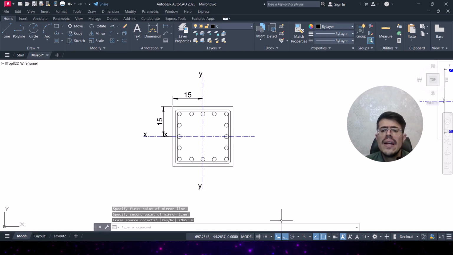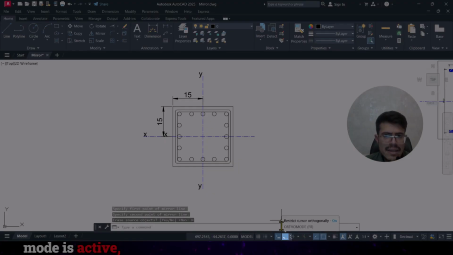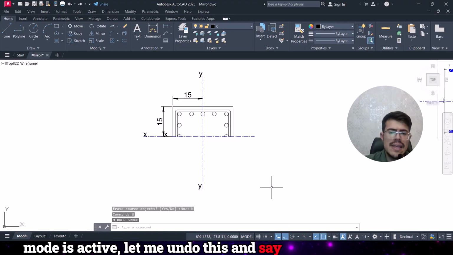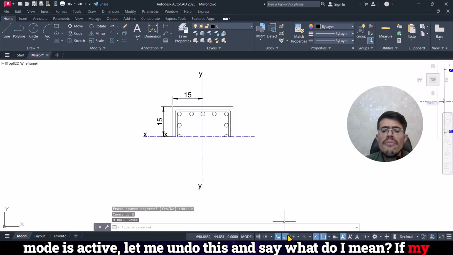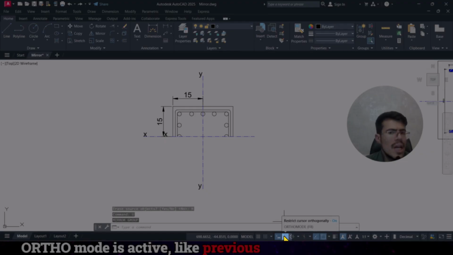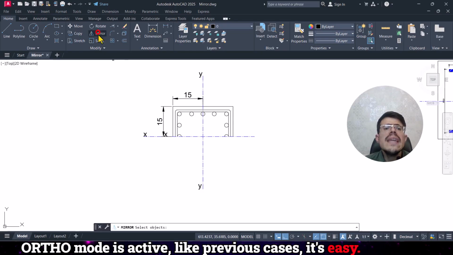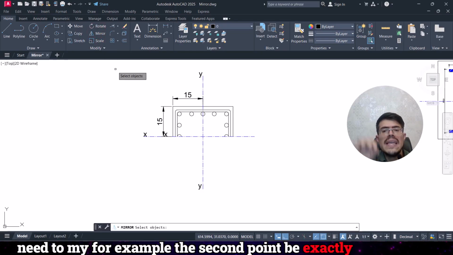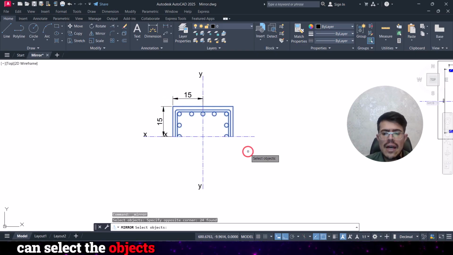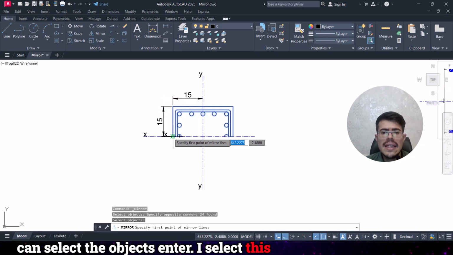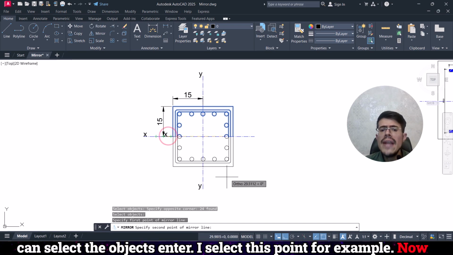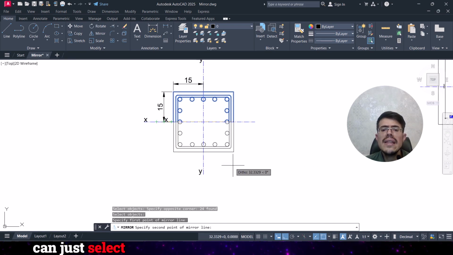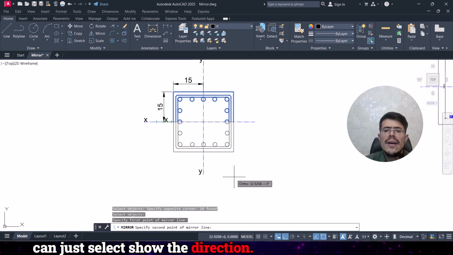If your ortho mode is active, let me undo this and say what I mean. If my ortho mode is active, like in previous cases, it's easy and I don't need, for example, the second point to be exactly on the line. I can select the objects, enter. I select this point, for example. Now I can just show the direction.